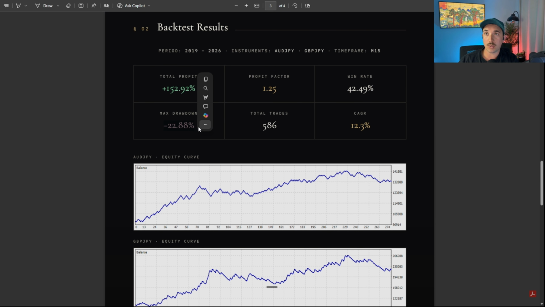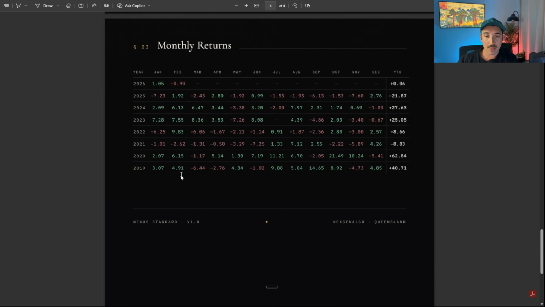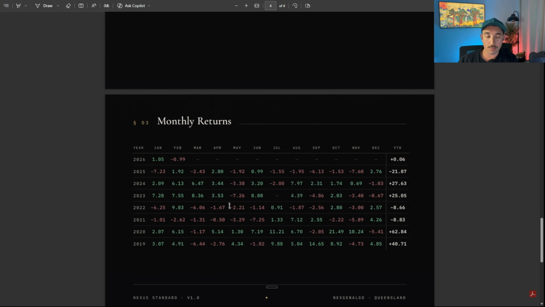Drawdown 22%, we can halve that, and 600 trades, so a good sample size. Average net return is about 12.3% per year. And these are just 2 of the equity curves that we have and our monthly returns on this strategy as well. So not too bad based on some very basic optimizations. I'm sure you guys can do a lot better than this.